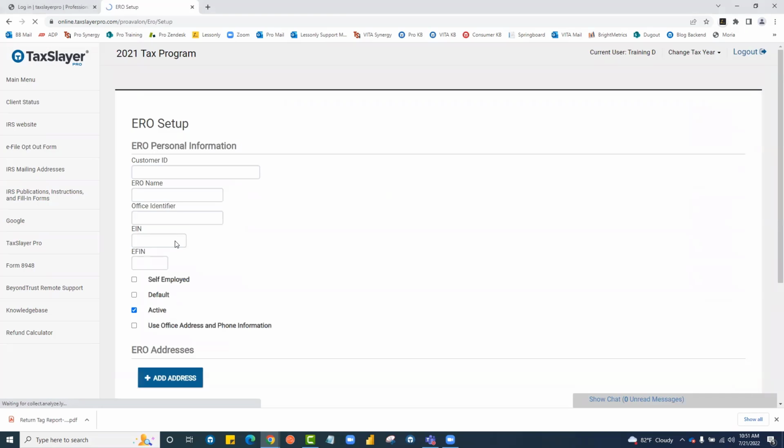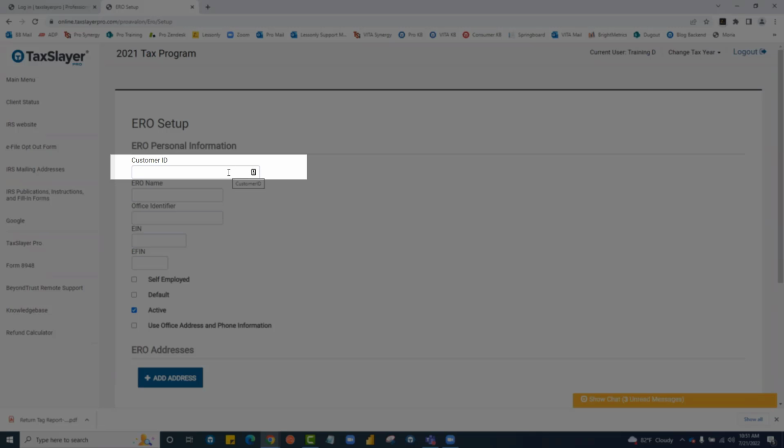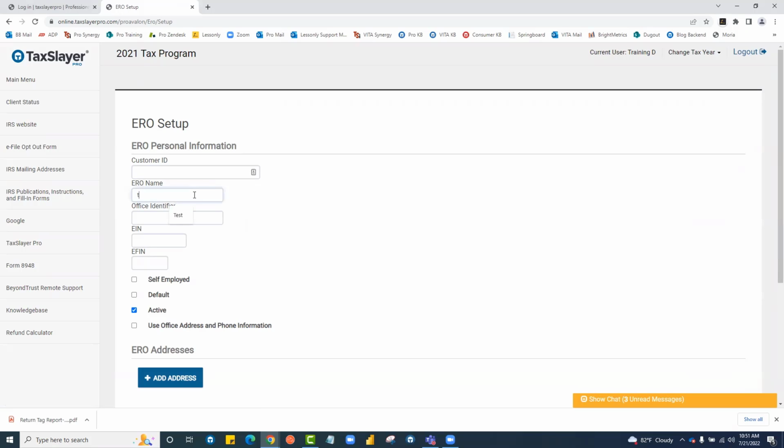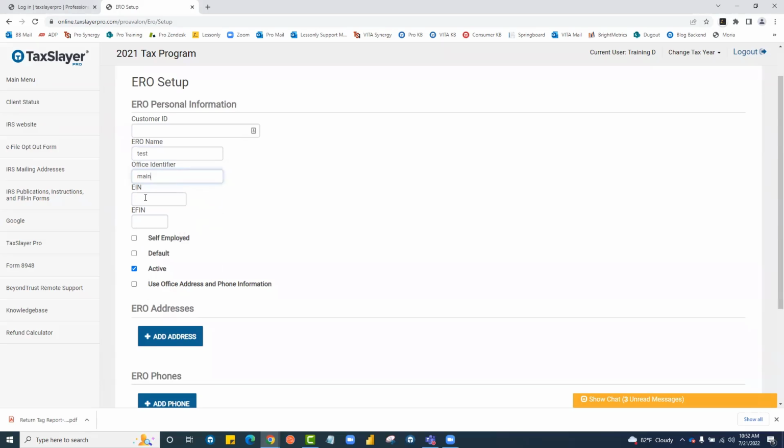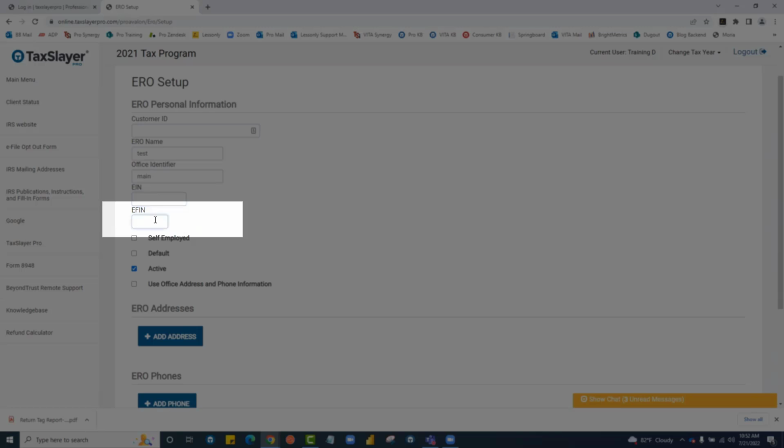Select Add ERO. The customer ID should pre-fill, but if it does not pre-fill, you can find that in Account Hub under Account Information. Add your ERO name. If you have more than one office, you may want to enter an office identifier, such as main. If you have an employer identification number, you can enter that here, but it is not required. What is required is that you enter an EFIN, and you can do so here.